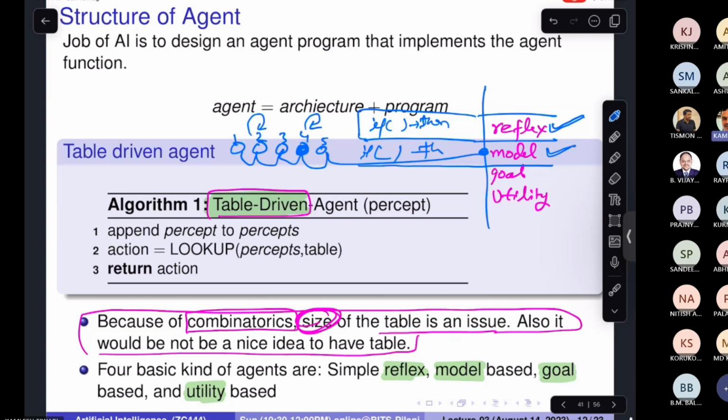The same thing can have a different response based on the current model that I have here. Model is a kind of misnomer over here. Try to understand the model as a state, different kinds of states. Yes or no? Clear?